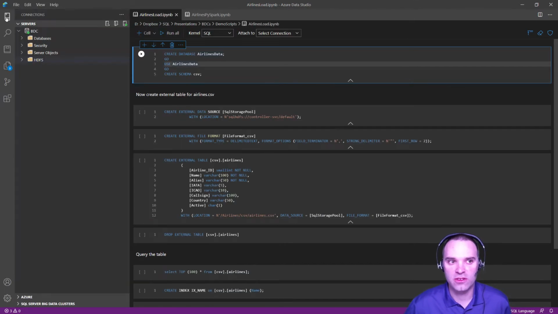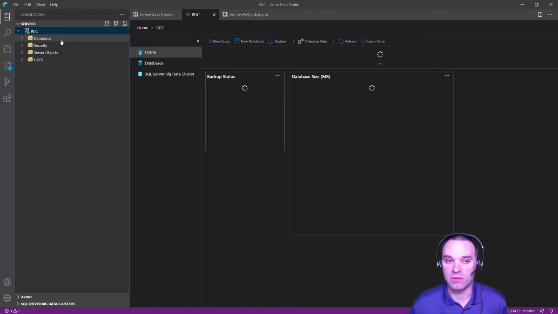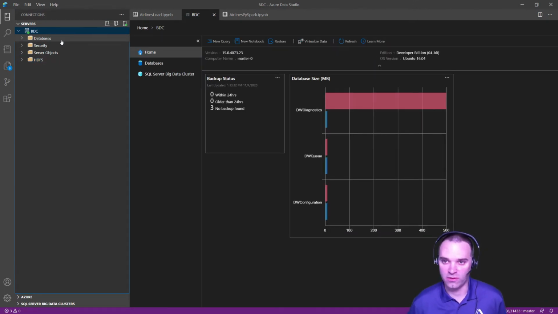Now, to show you my servers here, as you can see, I am connected to a SQL Server Big Data Cluster. I've named it BDC. This is running in Azure on Azure Kubernetes Service. And just to show you around briefly here, if I right-click and go to Manage, it'll pull up the server management page that you'll see in Azure Data Studio for any other SQL Server database you would connect to. We have the Home and Databases tabs. We also have the SQL Server Big Data Cluster tab that is available because it's a big data cluster.